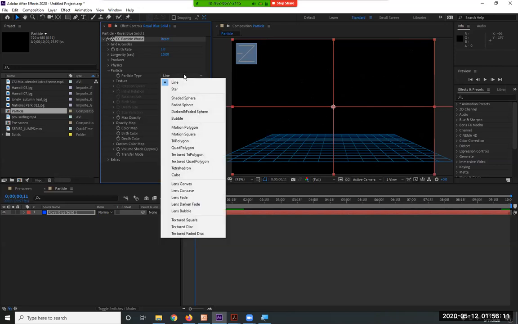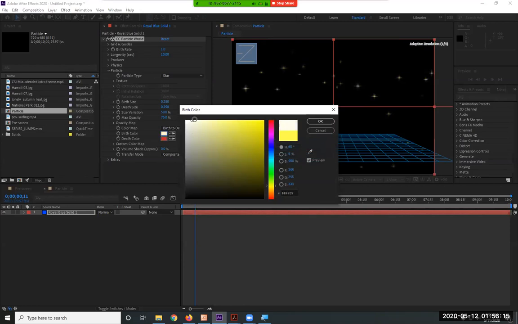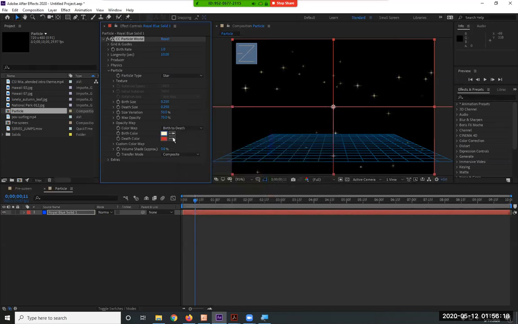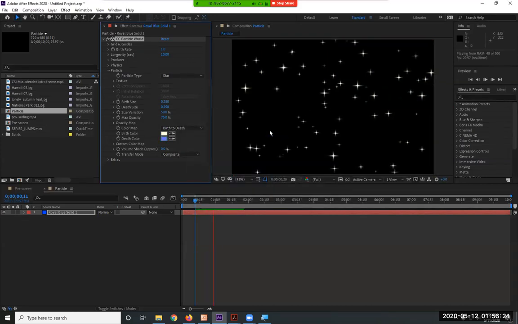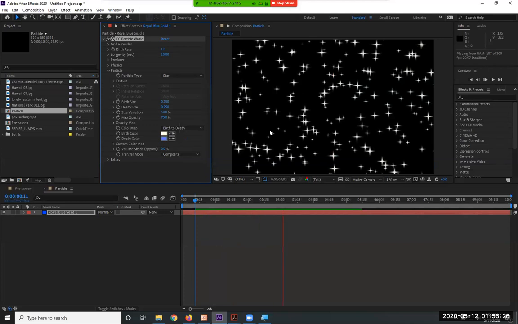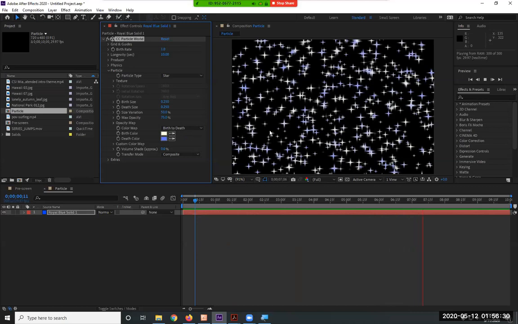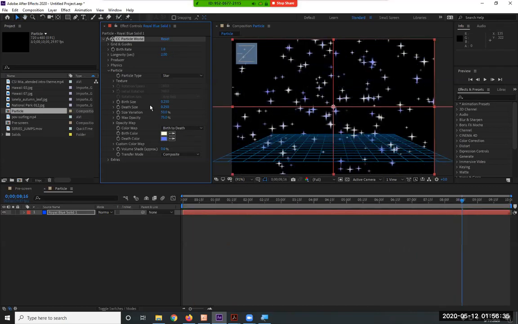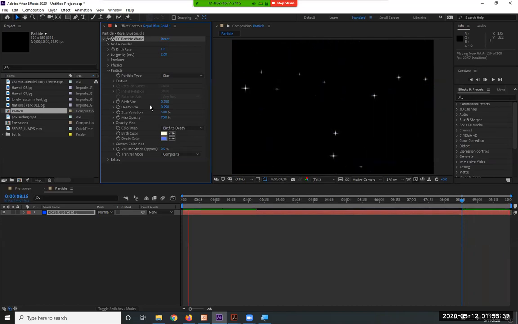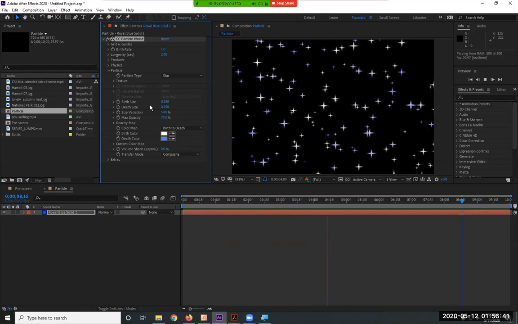Particles. Stars should be a lighter color. There we go. And it's filling up the night sky. We could make them twinkle by having a shorter lifespan. This is more for, I think, a Las Vegas commercial, don't you think?